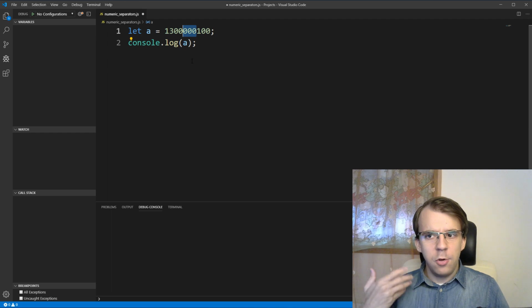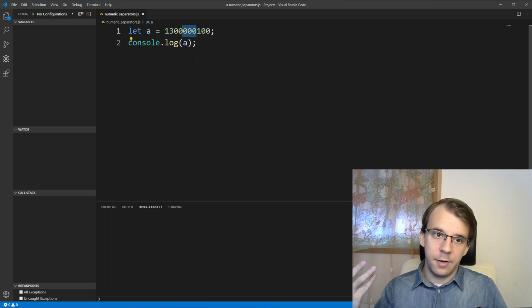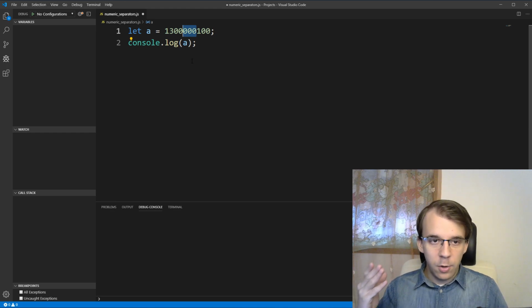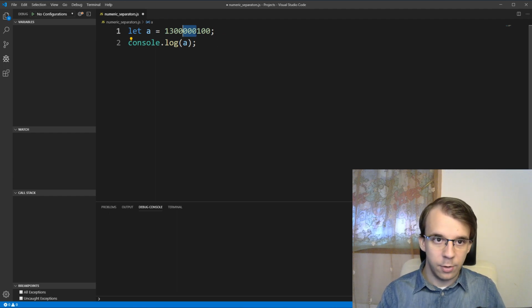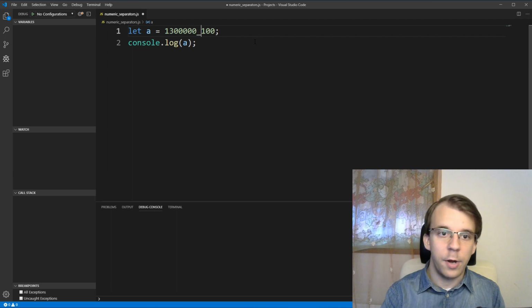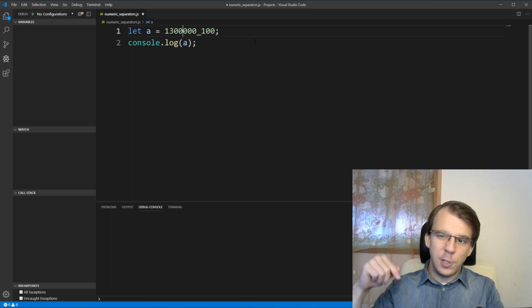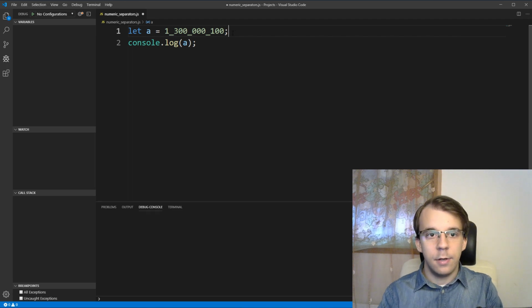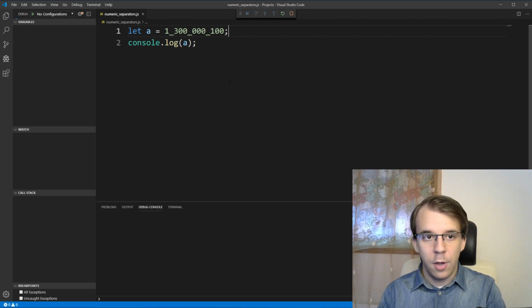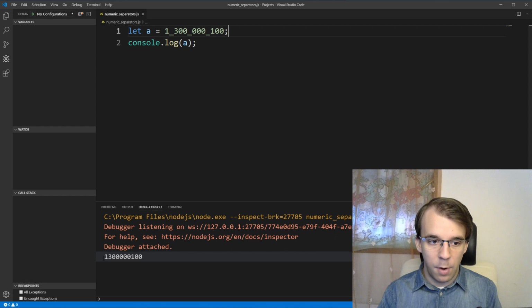Now there's going to be a new feature in the JavaScript standard that is going to allow you to make this more readable, and that is the numeric separators. What you can do is, instead of just typing in the digits, you can put in underscores in between the digits. So you can say here an underscore every 3 digits, so that you can group them by the thousands. And if I try to run it, you'll notice it is still 1.3 billion in the console.